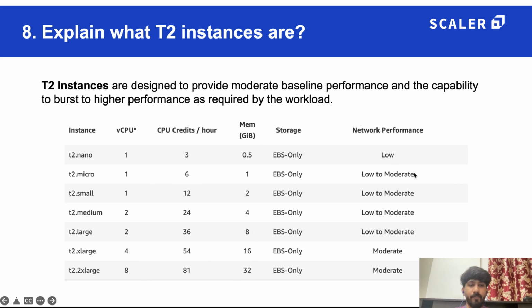And performance: low, low to moderate, low to moderate, low to moderate, low to moderate, moderate, moderate. So nothing gives you high network performance. All are nominal performances. So if it's for a practice project or a demo project, go with T2 instances. Also, T2.micro is the free tier instance which is provided to you. This is the free tier instance which you will be able to use when you want your instance for free. All right, so these are basically T2 instances.